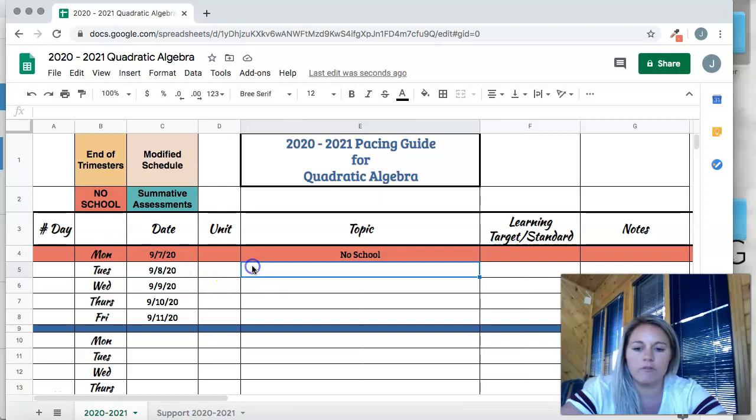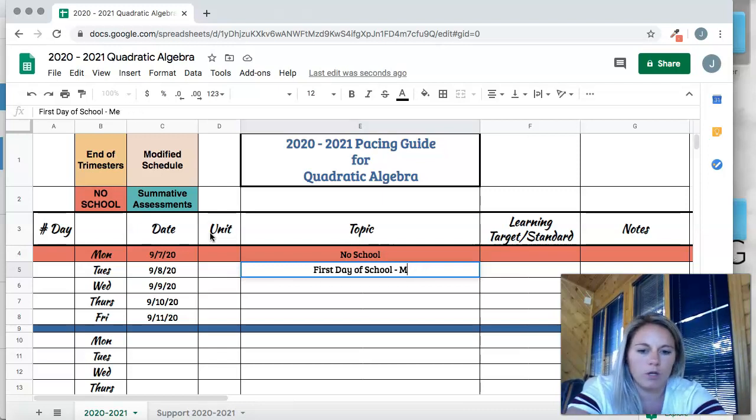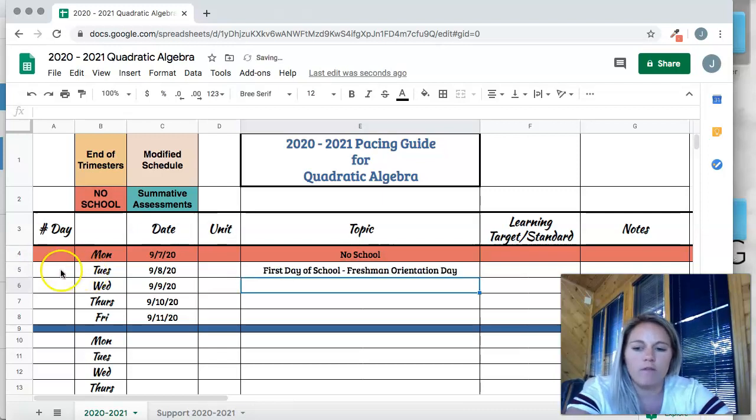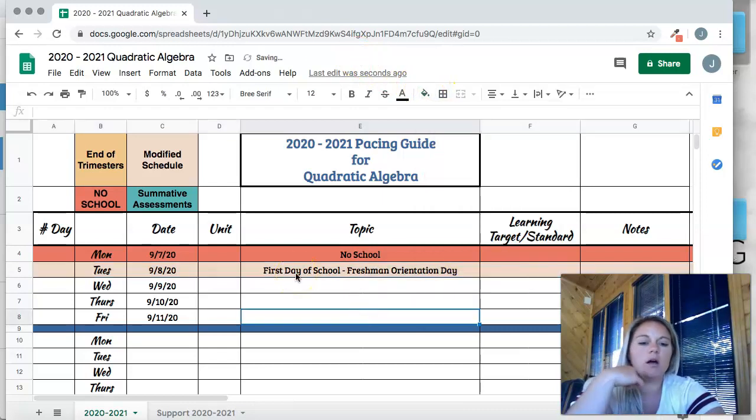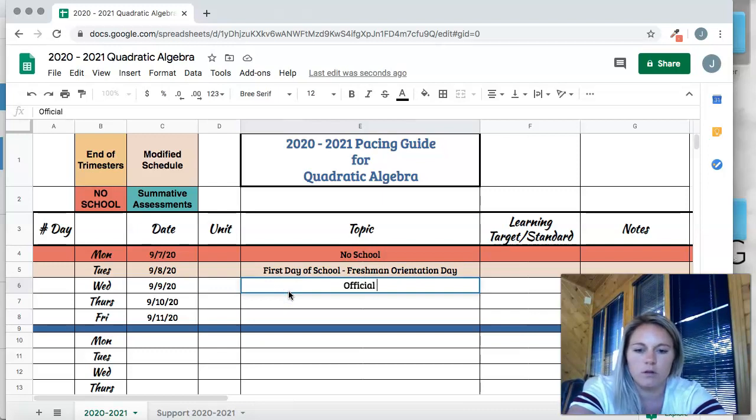And then, to be completely honest, Tuesday, which normally is our first day of school, is actually not an instruction day. This is what we have our mentor day, or we also call it our freshman orientation day. So I also like to change this to the modified schedule color, mainly because it's not a regular day. It's not an instructional day. We don't teach anything that day. So our official first day of school is here. So I will always label that.